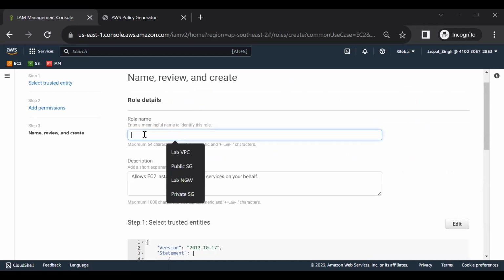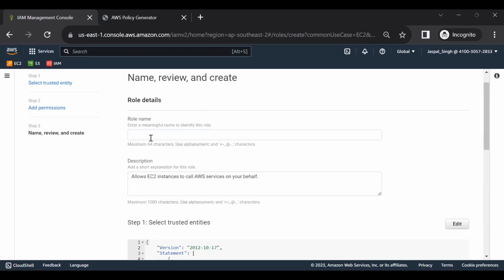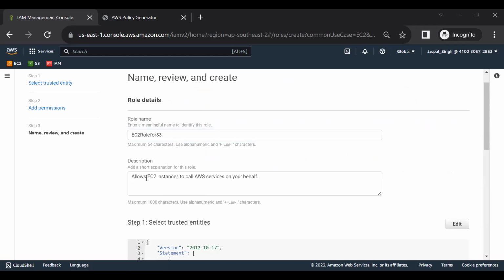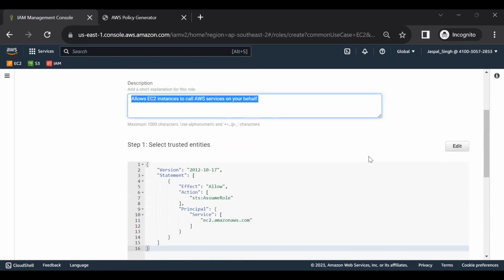Now you need to give it a name. So let's probably give it EC2 role for S3. And in the description, you can see since the service was selected, it automatically gives it a description: allow EC2 instances to call AWS services on your behalf.